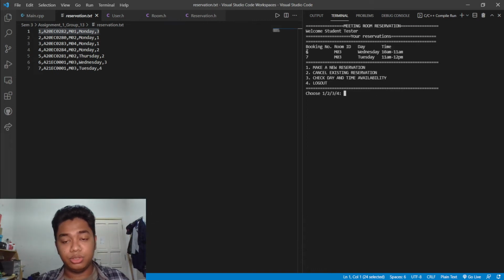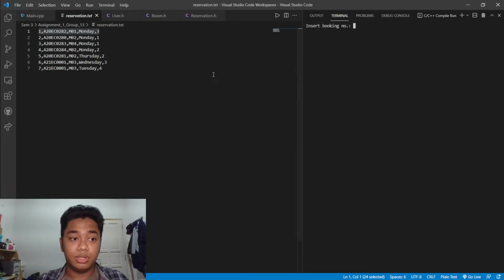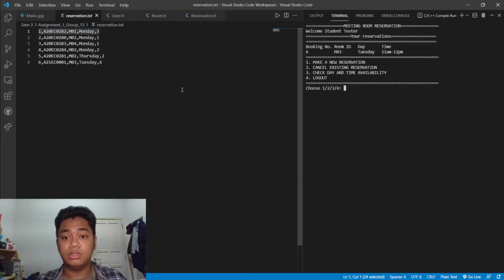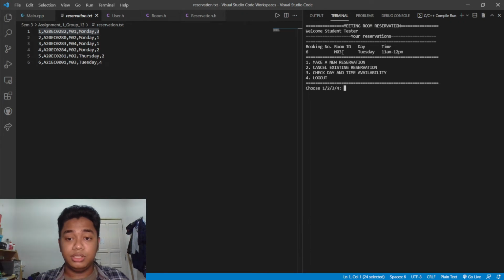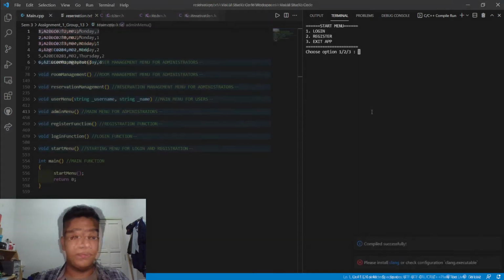The booking number is the one that we have to remember when we opt to cancel. So insert the booking number to cancel. We were using 6 and 7, so let's input 6. And just like that, number 6 is cancelled. So number 7 goes up in the list, and now it becomes booking number 6 again. Next we can log out of the menu, and that is the end of the user menu.